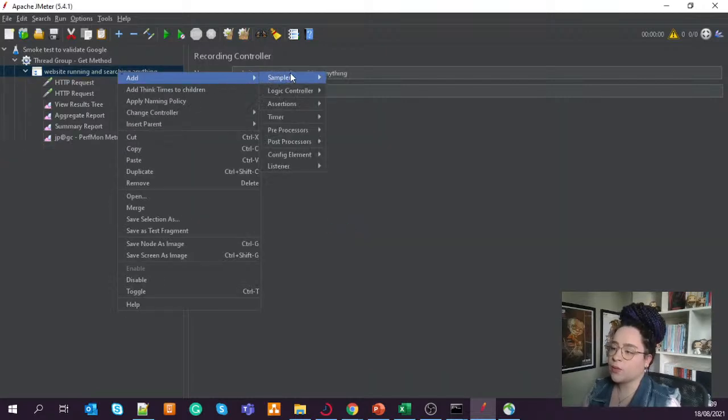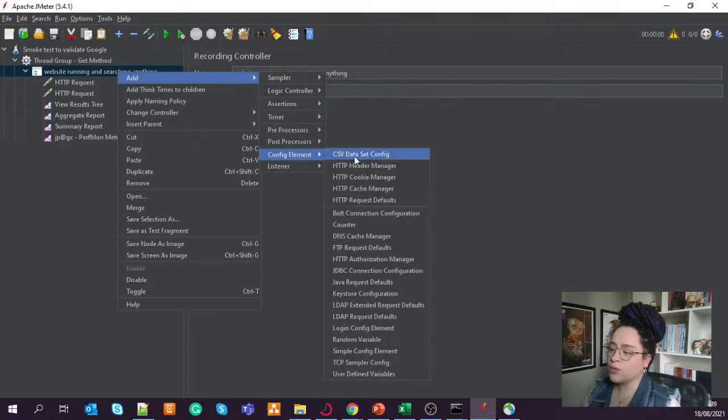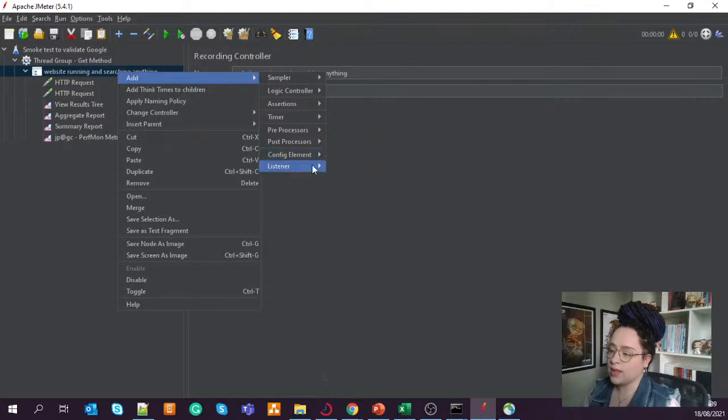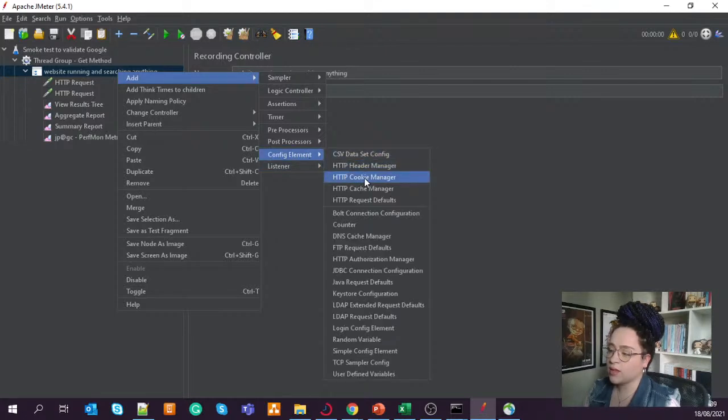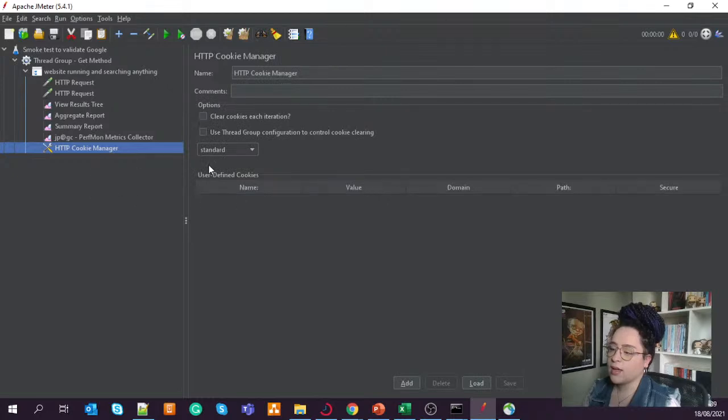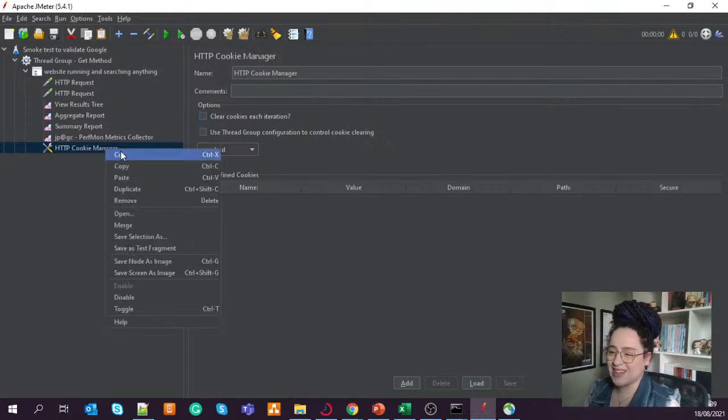But for example, Pamela, I would like to clear cookie information every request, every interaction. So in this case, we select config elements, click the cookie manager, and select this option, clear cookies each interaction. Okay, it's basic, but it's not our case today.